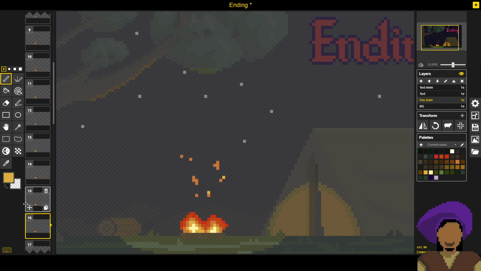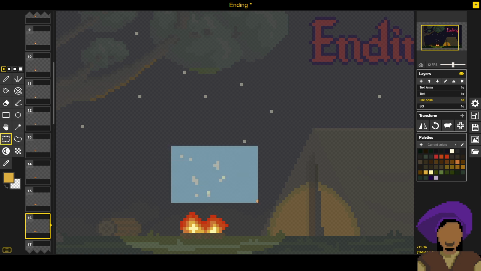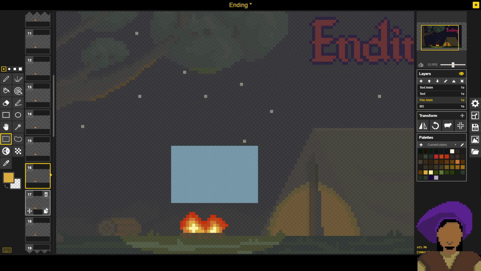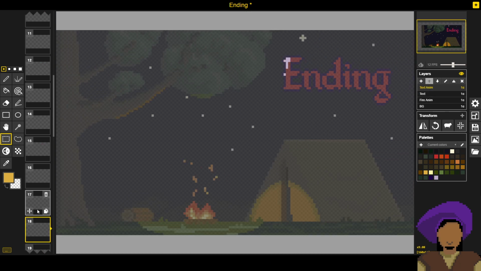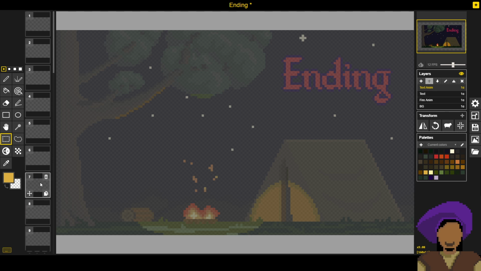Right, then get rid of these. 16. Right, that's it. 14, 15, 15, and then 16, the sparks change again. Hold up. 17. Something is not right.